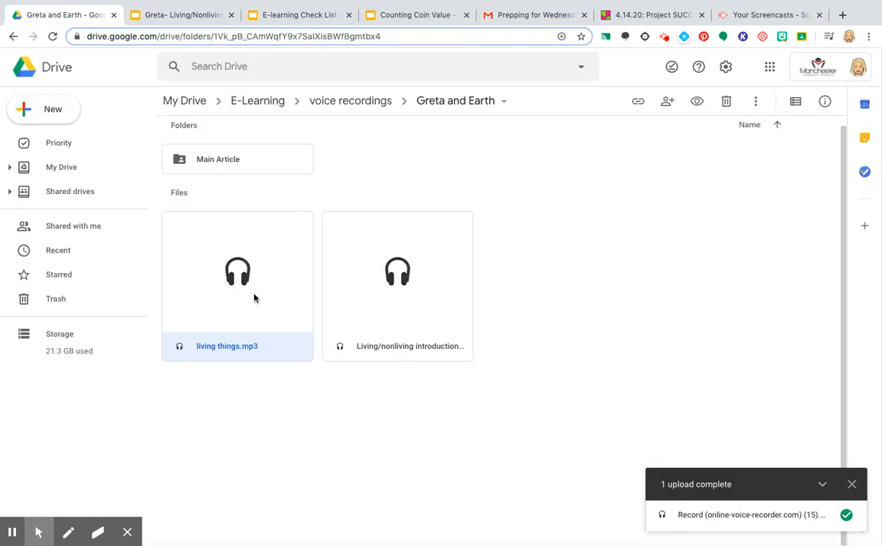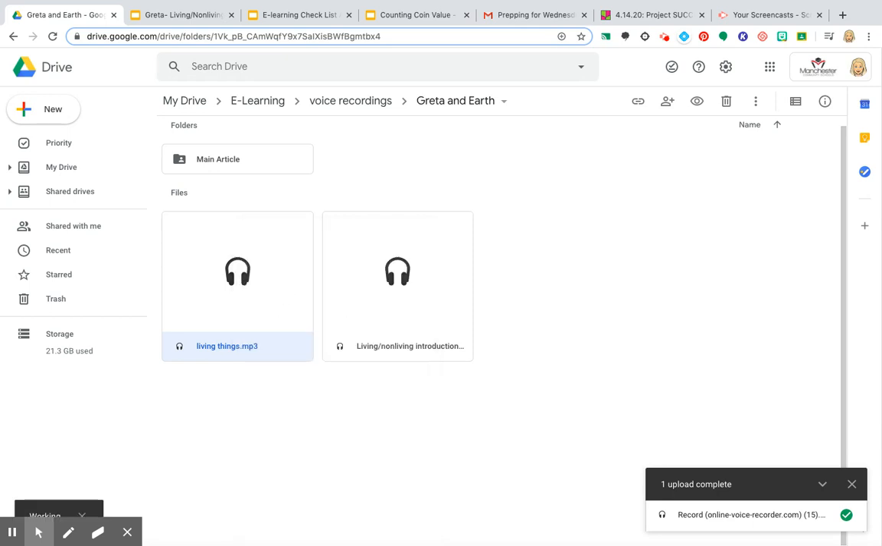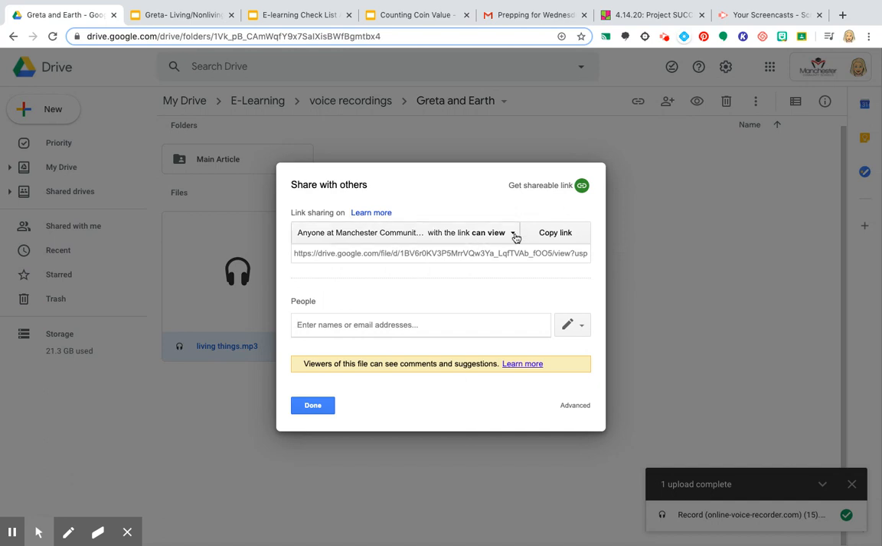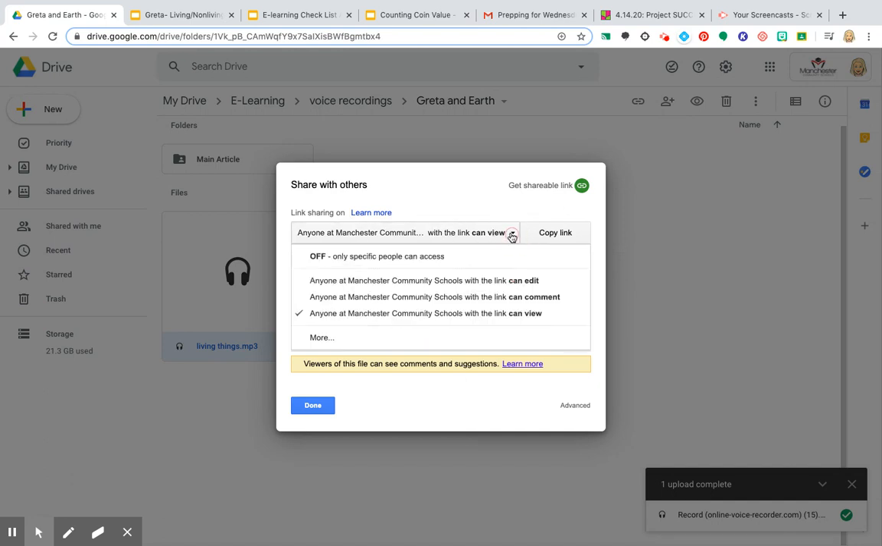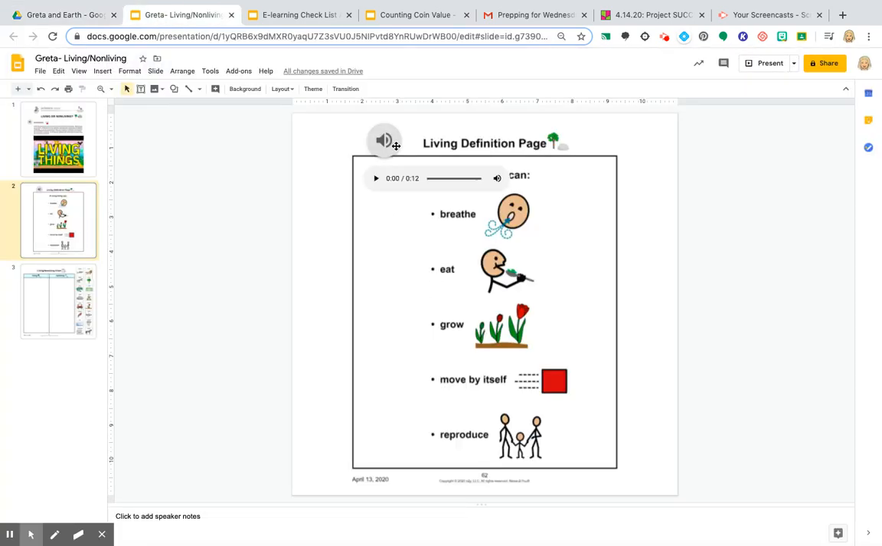You do need to make sure, though, that when your audio is in your Google Drive, it's shareable or they won't be able to access it. So you click share. And mine automatically goes to anyone can view it. And then you can turn that off, obviously. And then it is shareable. And there you go. The kids should be able to access it.